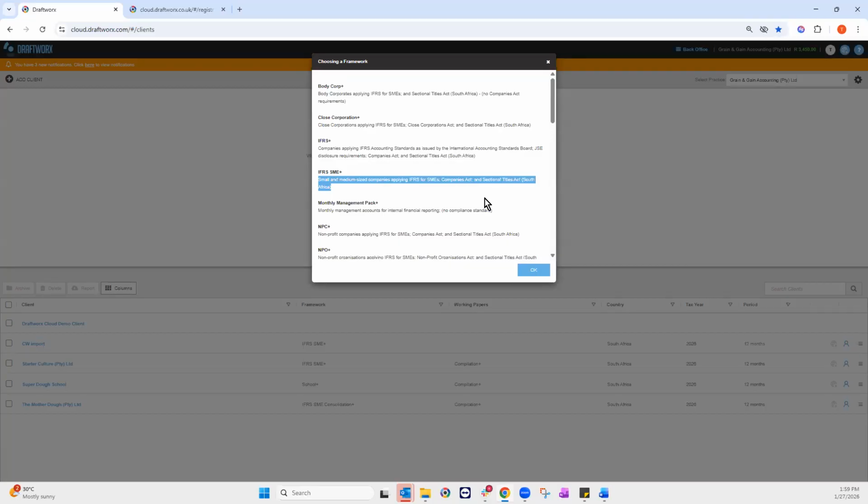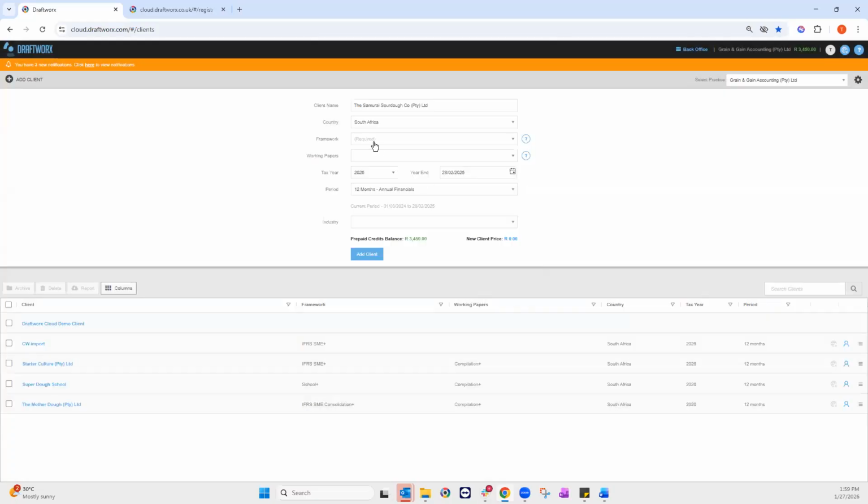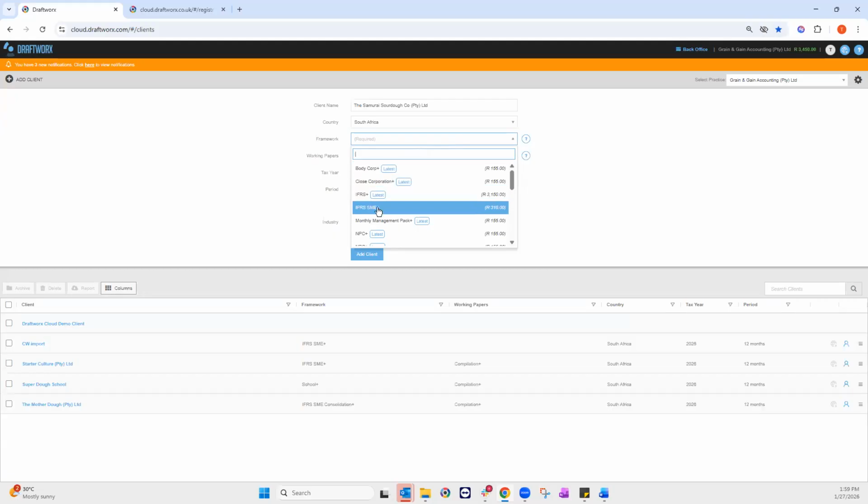But yeah, that's one of the nice things. You can just select that little question mark and you can read which framework would suit your entity the best. Perfect. So since we know they're a small to medium-sized entity that complies with the Companies Act, I will select the first SME here.